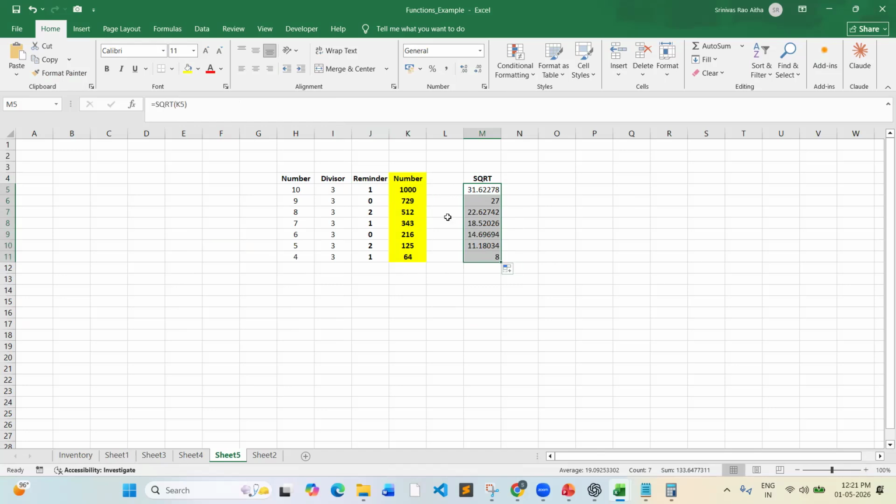The square root of 64 is 8. The square root of 720 is 27. Okay, I want to round off. Now you know how to round off. That's it, done.